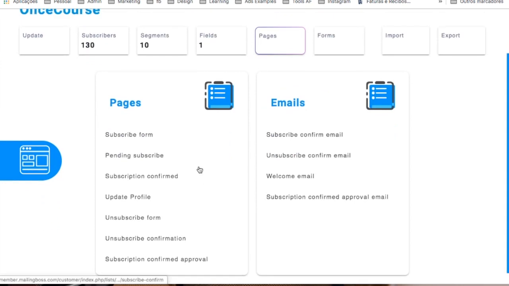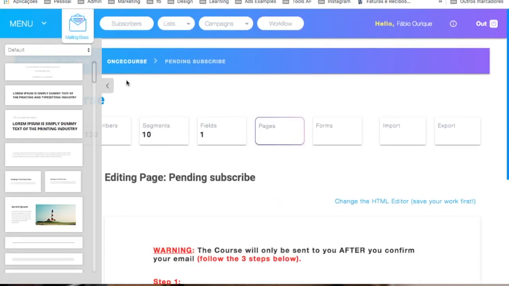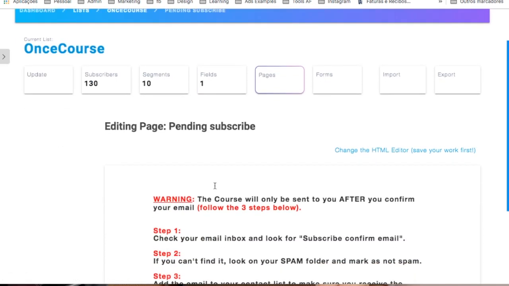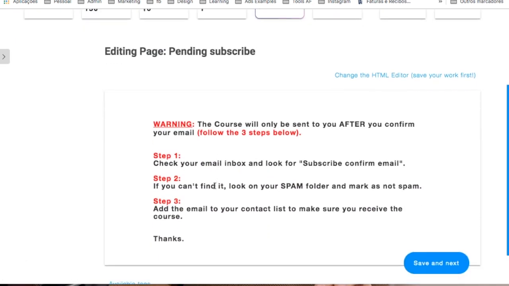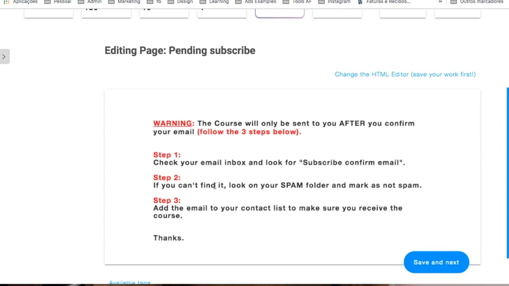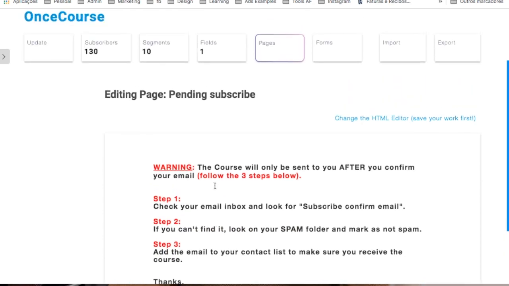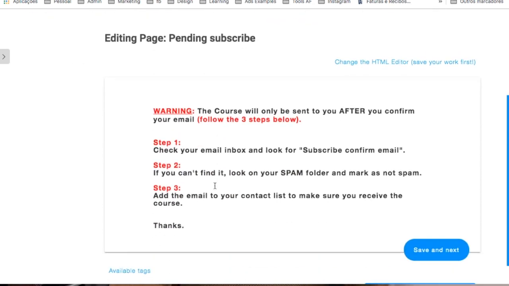And here on the pages, what happens when you do double opt-in is people put their email and then they click opt-in to put their email into the list. What happens is this page shows up, which is this one, pending subscribe page. This page shows right after they put in their email. And this is the most important page of all. And on this page, you want to look at what I put here.